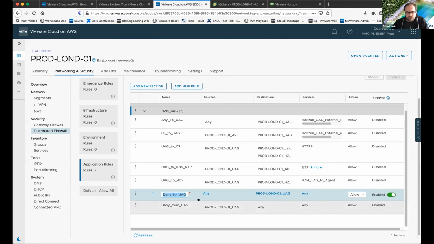But I'm creating two rules, one which is deny all traffic going to the UAG. So if it's not specified in the rule set above, it's going to be denied. And also all traffic going from the UAG to anywhere else in the environment. So again, if it's not specified in the existing rules, the traffic can't enter the UAG and also can't leave the UAG services.